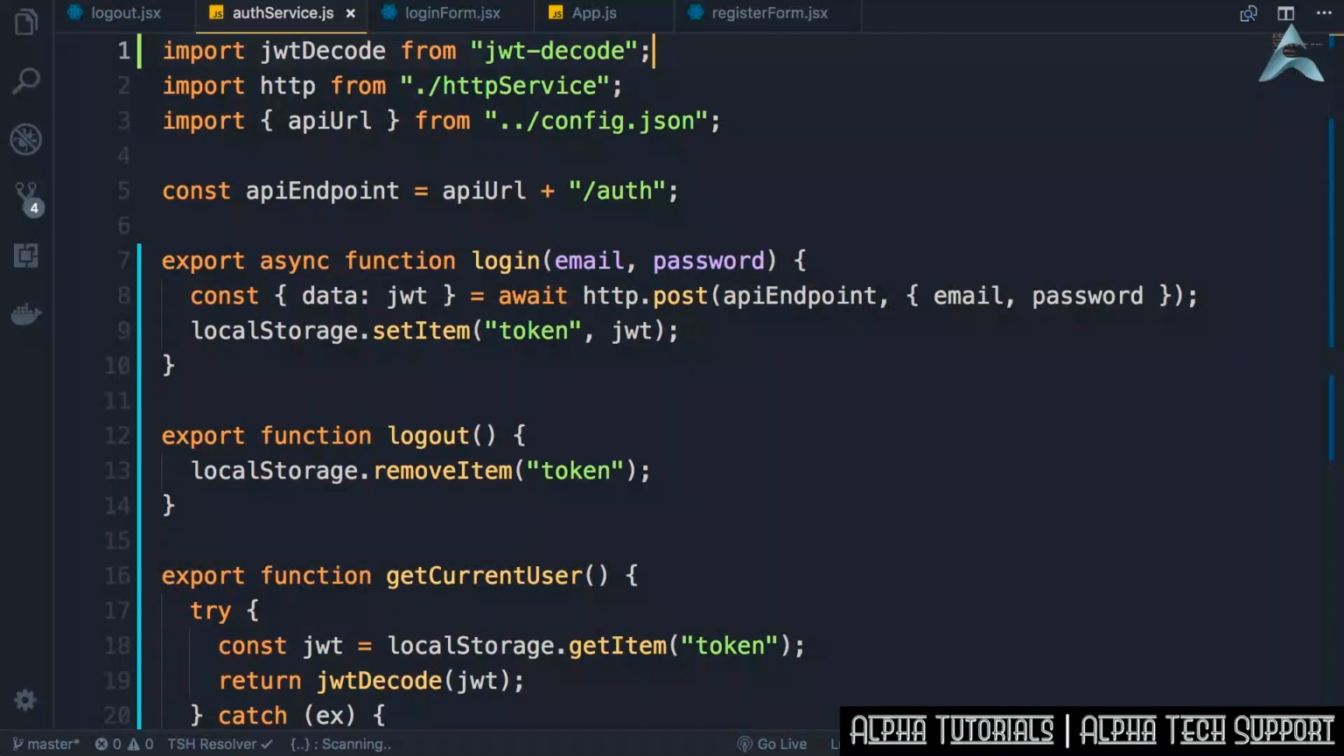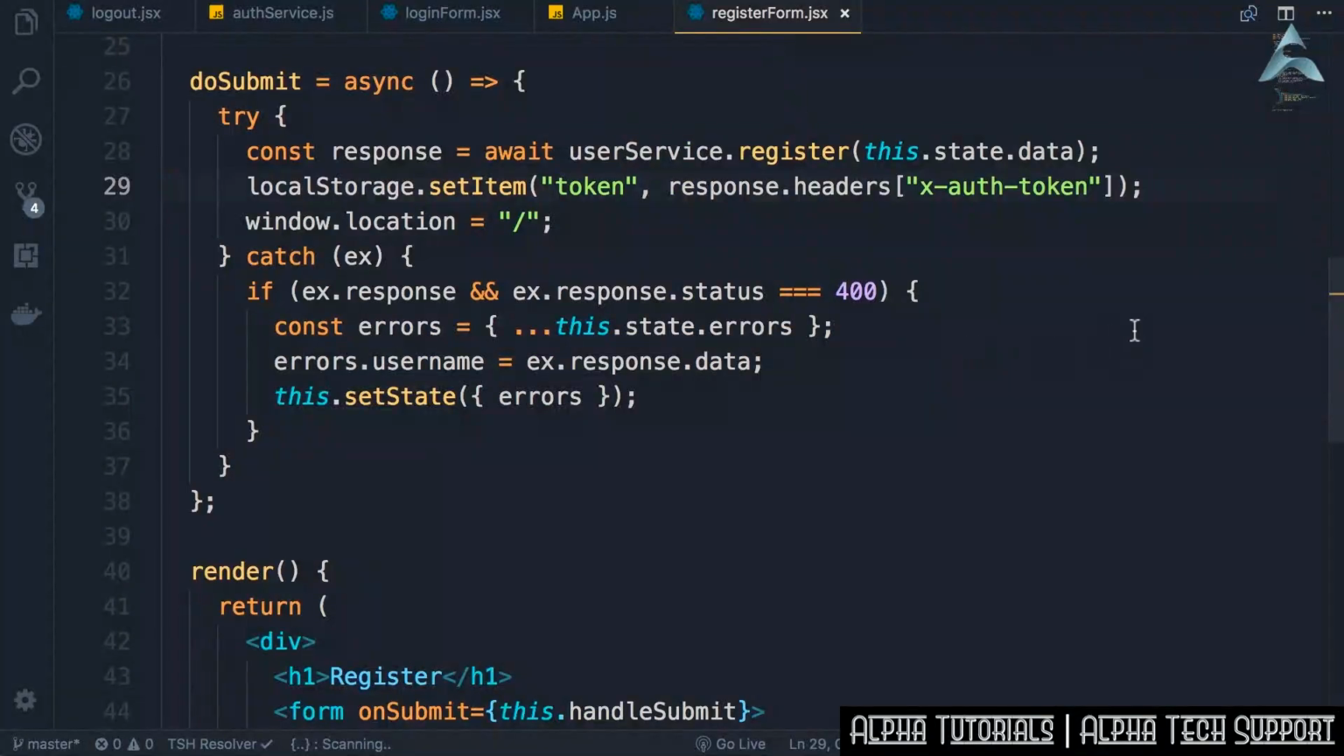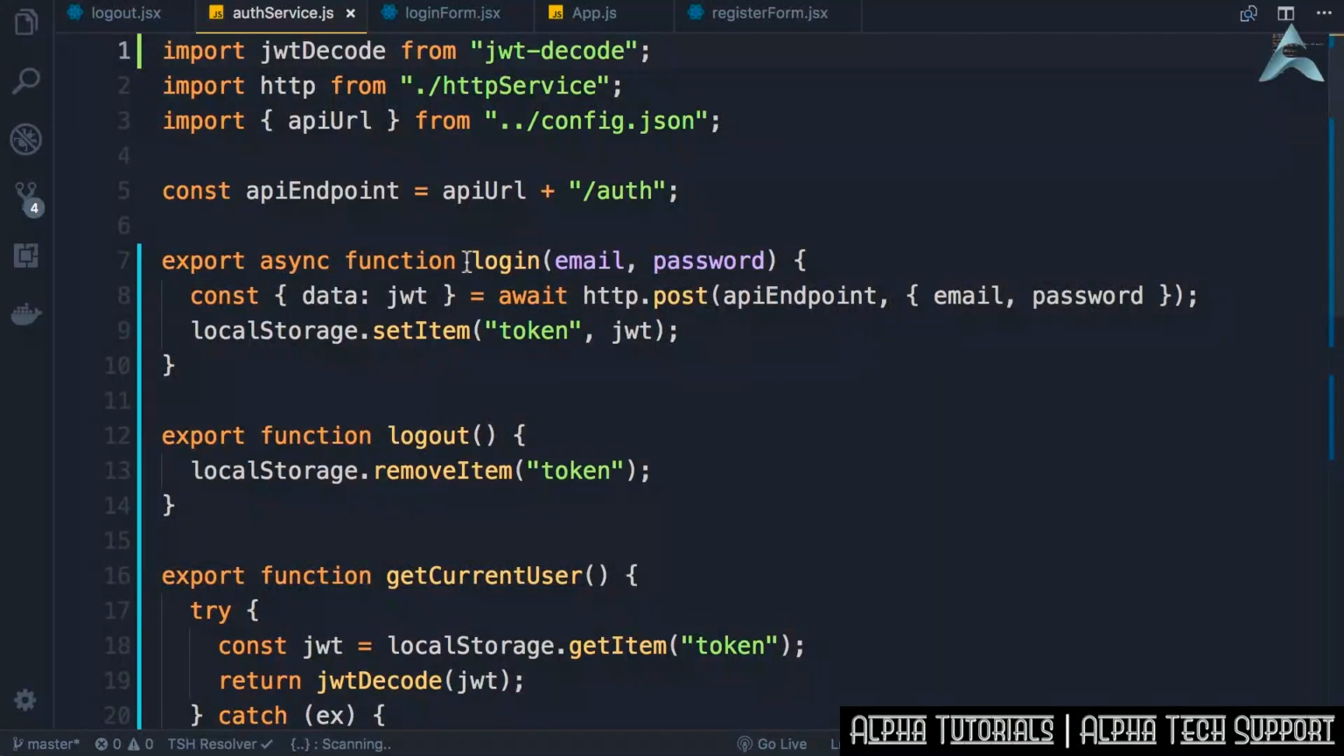Finally, the last part that we need to refactor is our register form. Once again here, we are directly working with the local storage. We want to push this to our auth service. So we register a user using the user service, and then we need to tell our auth service to store the token. Currently, in our auth service, we have a login function or a login method that takes an email and password. We need another function or another method here that will log in the user using a JSON web token. So in that function, we're not going to call the server. We'll simply store the token.